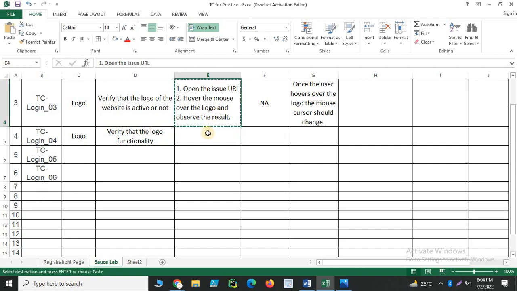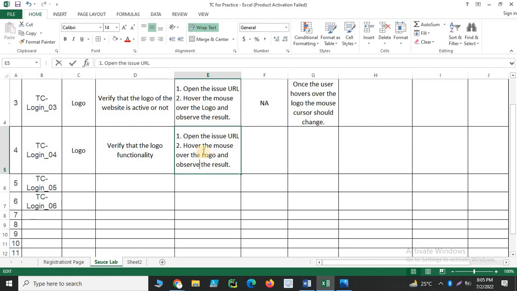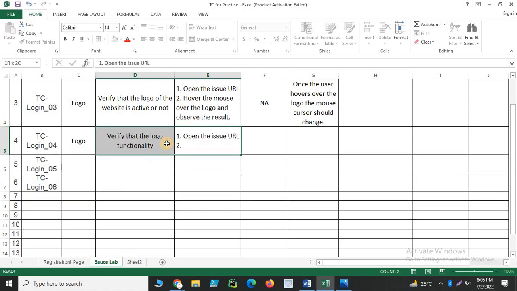Okay, see, now steps to reproduce. I will simply copy this one. I will write here, click here, copy and paste. See, open the issue URL. We will open the website. Okay, then hover the mouse over the logo. No, this time we are not going to hover the mouse. What we'll do here, simply we are instructing the user to click on the logo.